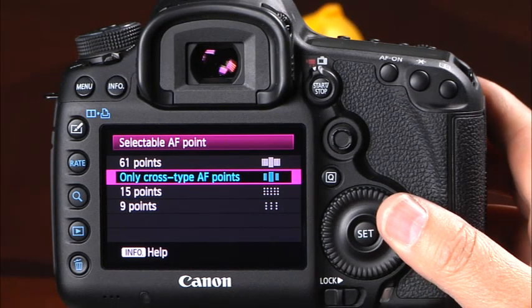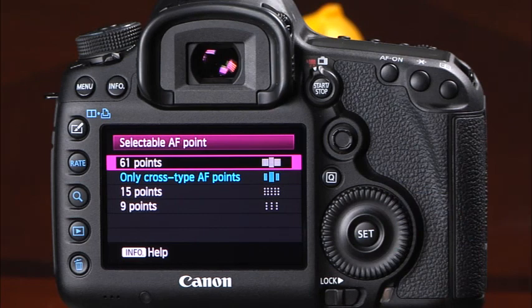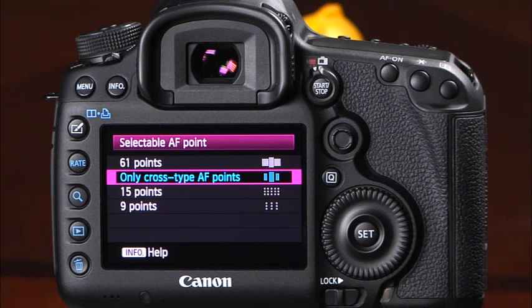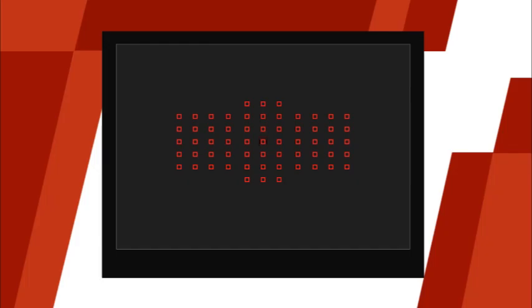The first option, 61 points, will allow you to use all 61 AF points. The next option, Only Cross-Type AF Points, will allow you to use only the cross-type AF points. The 5D Mark III has 41 cross-type AF points, which have more precision when autofocusing than the other 20 AF points. Note that depending on the lens that you're using, you may have fewer than the 41 cross-type AF points to choose from when this option is selected.